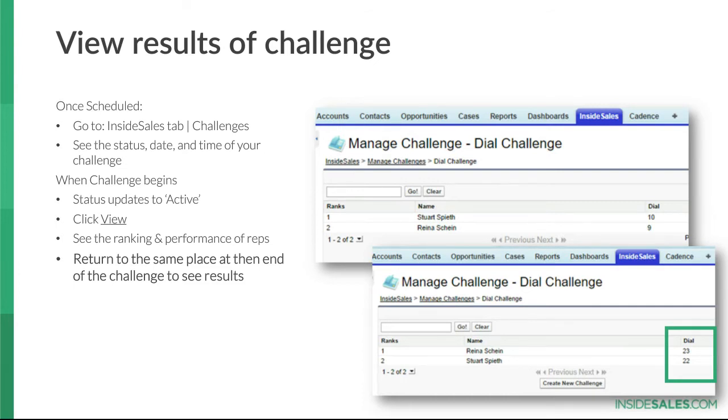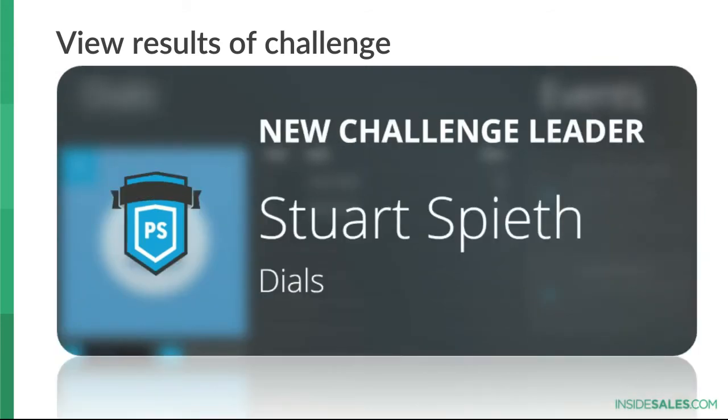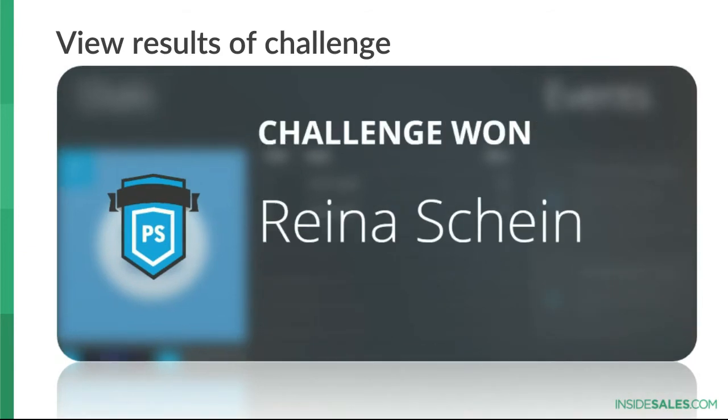So that's how you as a manager, once a challenge is issued, can always keep track of where the team is. These numbers, of course, are also going to show up in the leaderboard. Here's how the leaderboard is going to look. Challenge begins, boom, full screen announcement, challenge is underway. And then as reps take the lead and that leader changes, it'll be announced if you set that up in the leaderboard appropriately. And then when the challenge is over, the leaderboard will tell you who won.